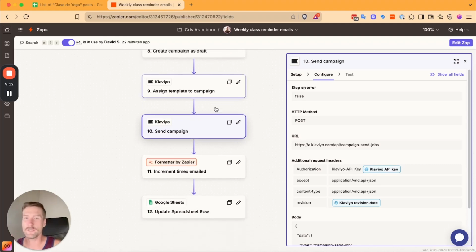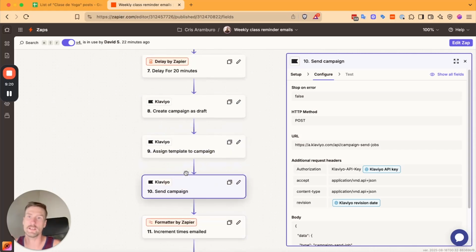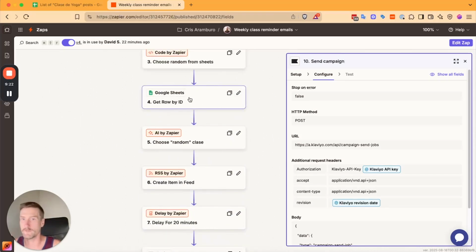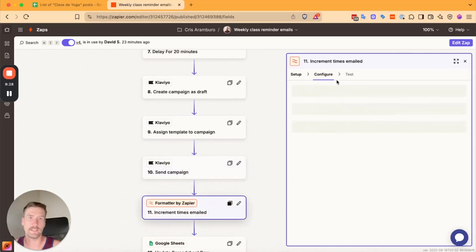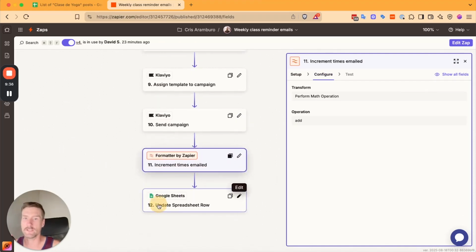But we still have one more step of cleanup, which is now we need to increment that number of times emailed in the spreadsheet. So here we're just going to grab the original number from step number 4, and we're going to update it by 1. So that's all that's happening here, which is a math term. So add, it's not going to show up, but add 1 to that value, and then update the spreadsheet row, and that's it. So problem solved.